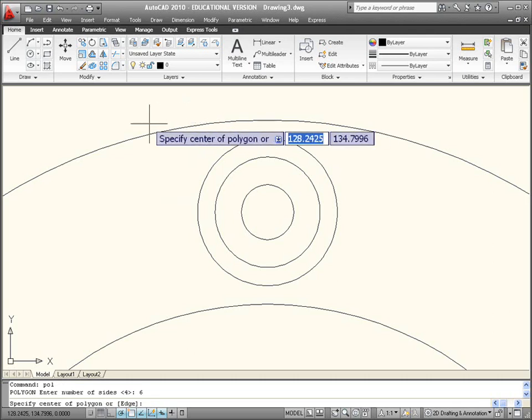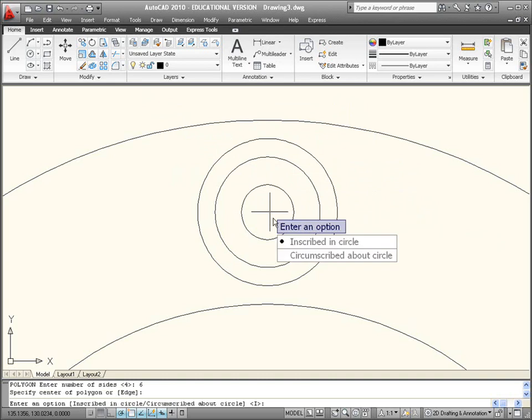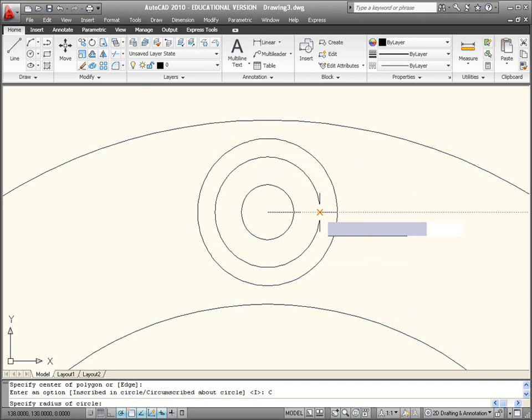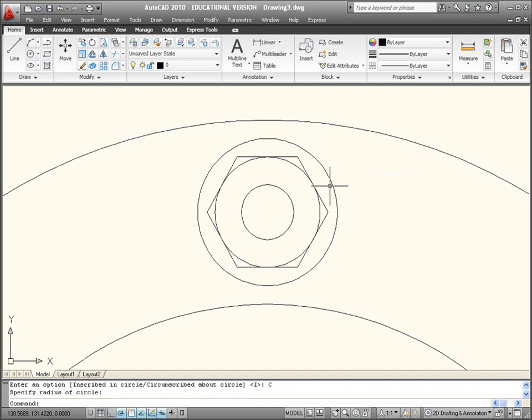sides, and specify the center of my polygon. That's where it is, and it's actually circumscribed. And for distance, we can snap to that intersection point, or we can enter the distance. I'll just left click on it and that'll get me my polygon in. So you can actually enter the distance, or you can click on a quadrant point, either, and that gets you the point.